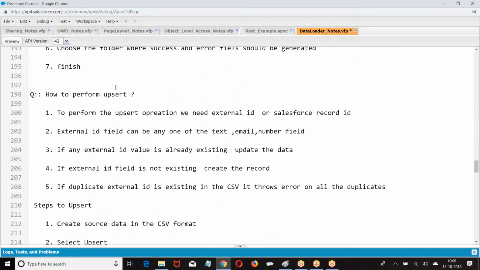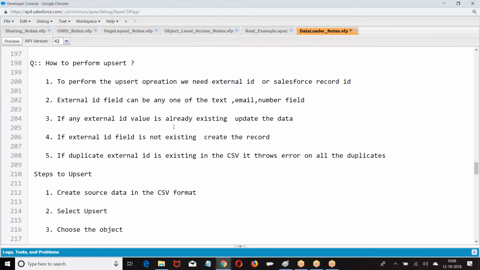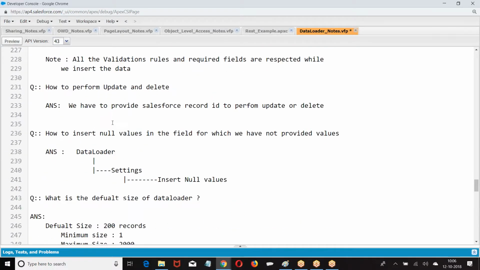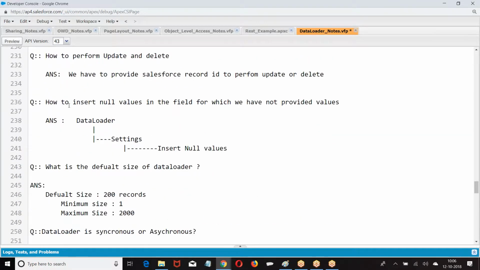How do you perform upsert? To perform the upsert, we need an external ID or Salesforce record ID. Which field can be an external ID? Text, email, number. If the external ID already exists, update; if not existing, create. Then how do you perform an update or delete? Already discussed. Let us go to the next one.